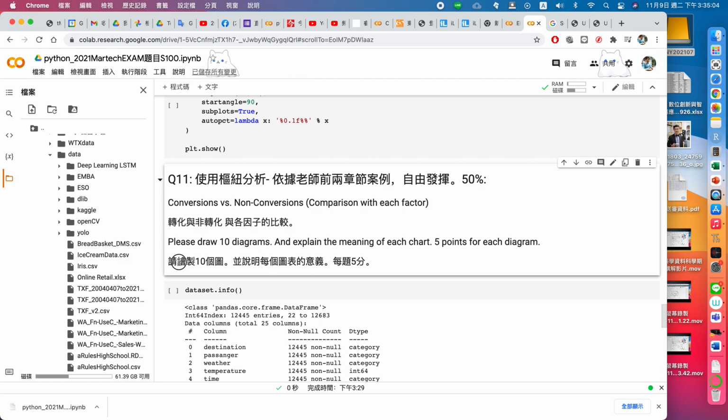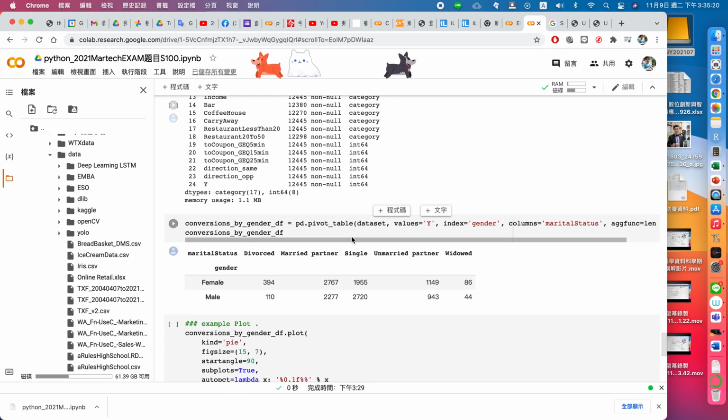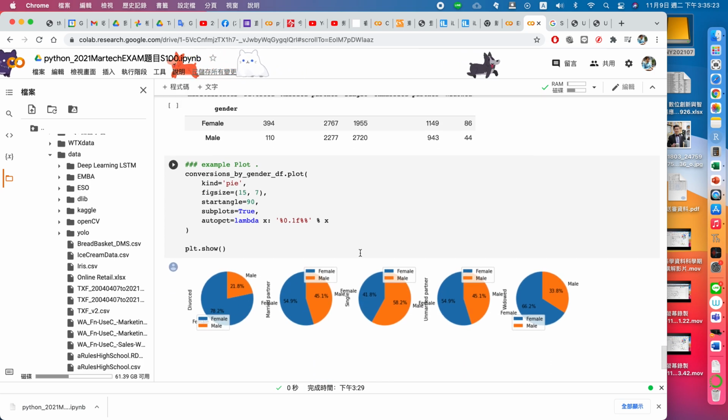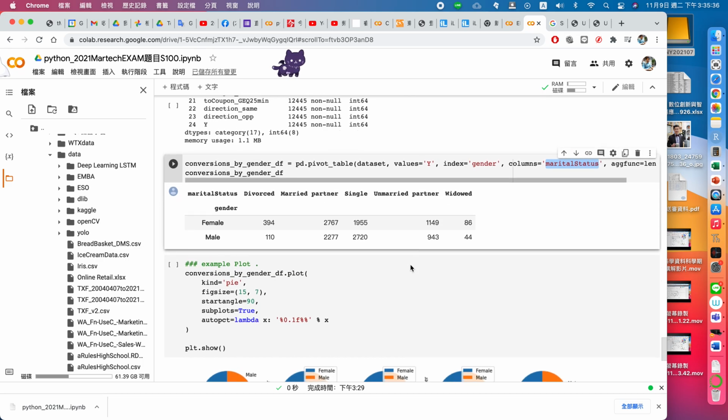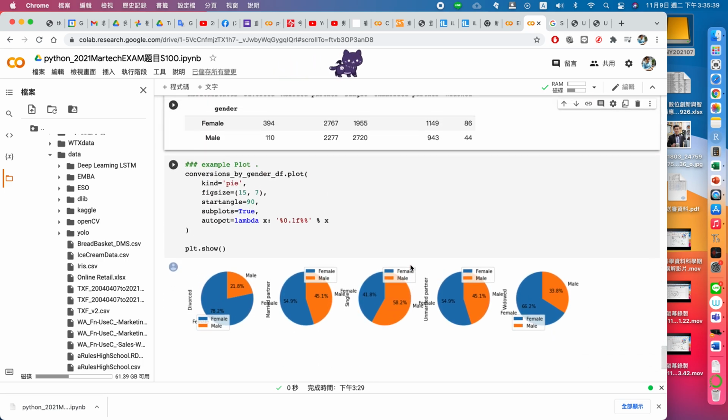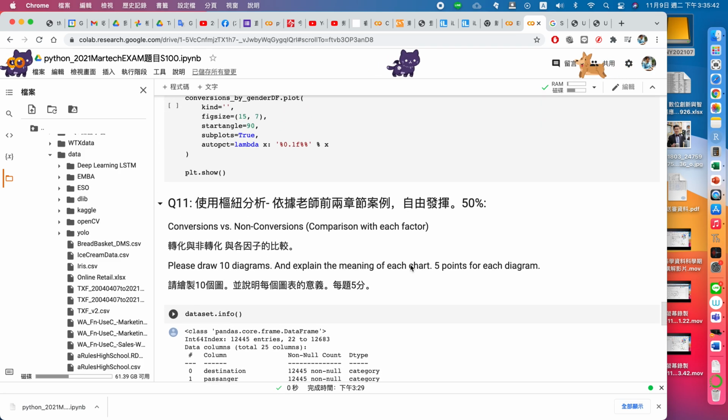Okay, it's free, these are open questions, so you can have your own ideas to let me know what the relationship between those variables is. I have examples here, so you can use my examples. Here I use the pivot table to specify the gender with the marital status. So you can follow my examples to do your own 10 diagrams.